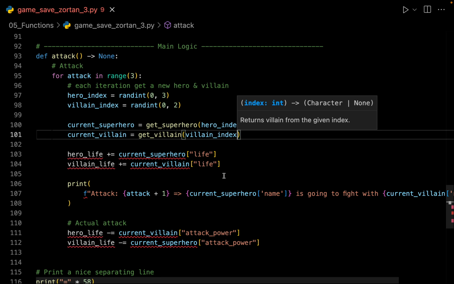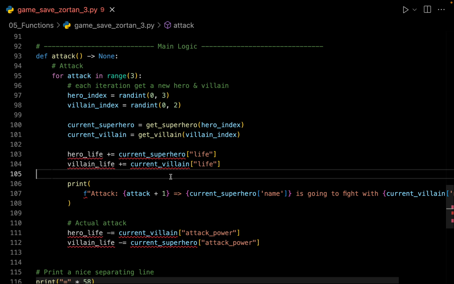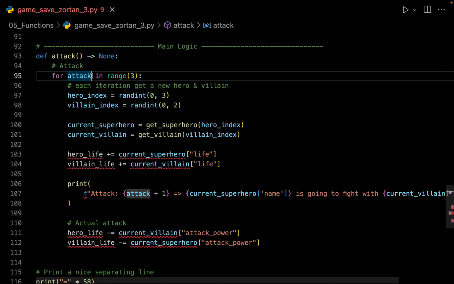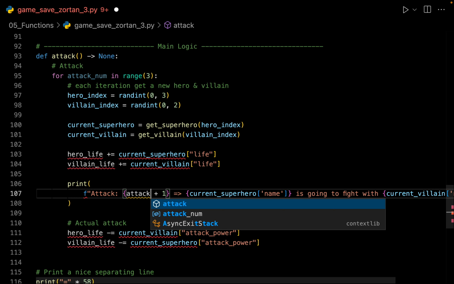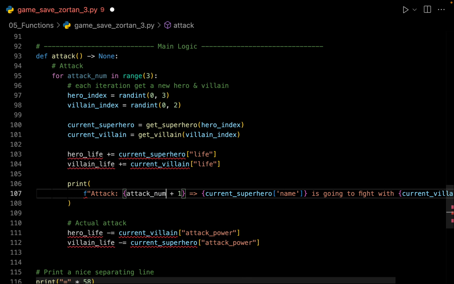Just save the file, and you can see we have a bunch of errors. Let's start addressing these errors one by one. First thing that I want to change is this variable. What I mean to say by attack is the attack number, so we can improve the name of the variable from attack to attack number. Let me change right over here as well. As you can see inside my print statement, I'm using this variable. So this also needs to be changed from attack to attack number.